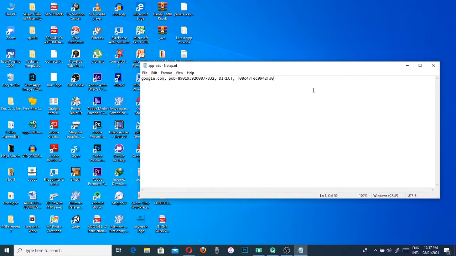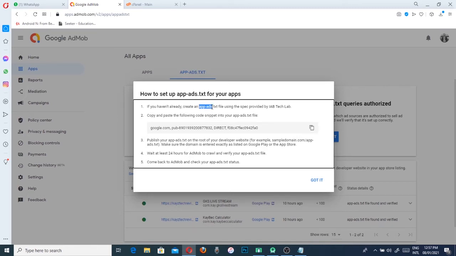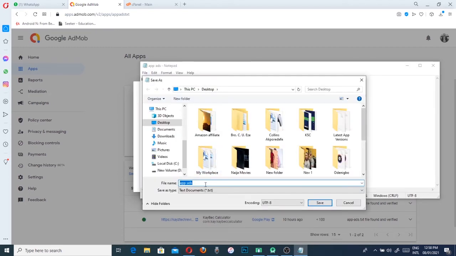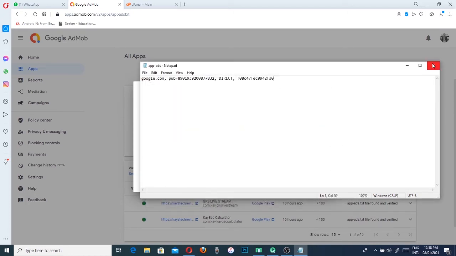Control S. Now, just to be sure, let's go back and see if it's well spelled. App-Ads.txt. So let's hope that's what we have. Save as, App-Ads.txt. That's it, it's correct. So we'll save. We want to replace. Yes, we want to replace.